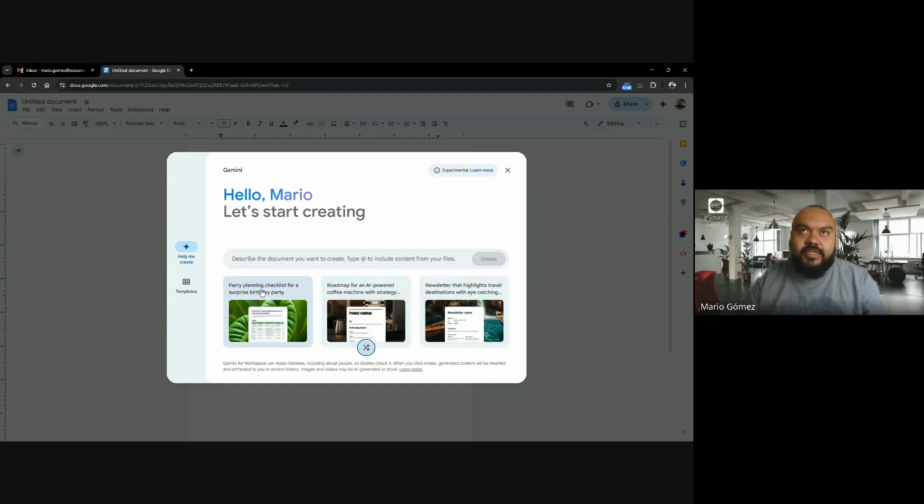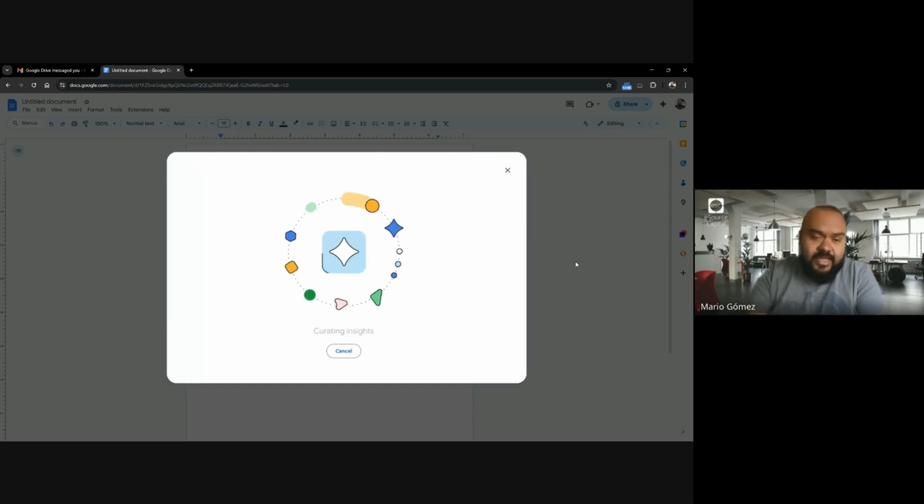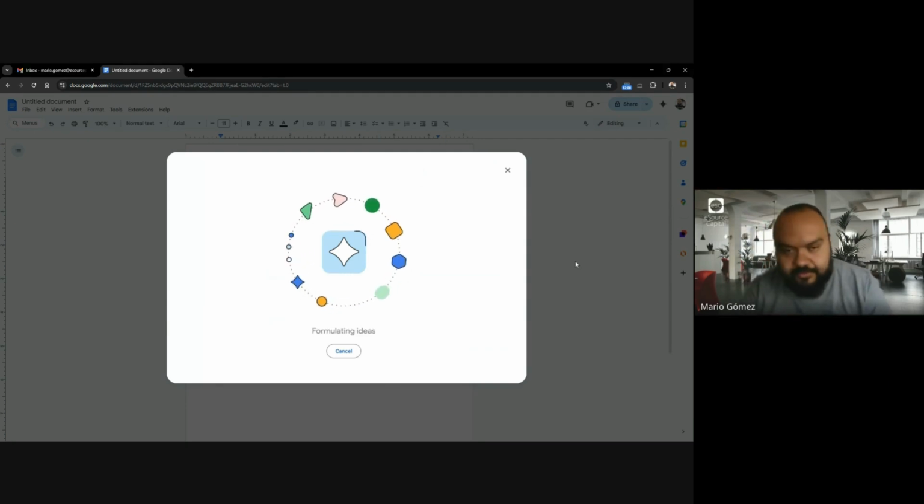Let's use one of those examples. So I'm just going to click on this one, which will be just creating the generic prompt. So it says a party planning checklist for a surprise birthday party with a tropical theme. Include a timeline of tasks, milestones, deadlines, and dependencies. Okay, so create.